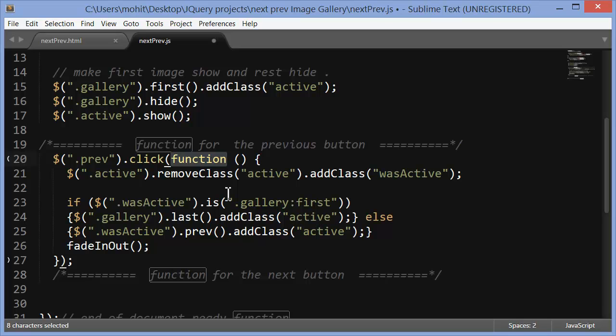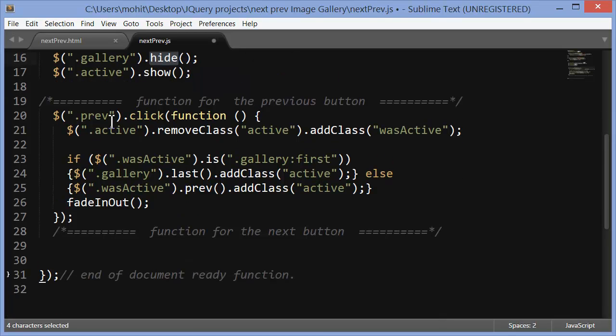Now this can get a little confusing out here. If you remember, there were three pictures. The first one acquired a class of active and hence showed up. The other two acquired no class actually, and hence they were hidden. First was showing up, the two were hidden. Now if somebody clicks on the prev button, remove the class active. The class active which was attached to the first picture, remove it, and replace it with was active class. So the first picture which had a class of active, make it have another class of was active.